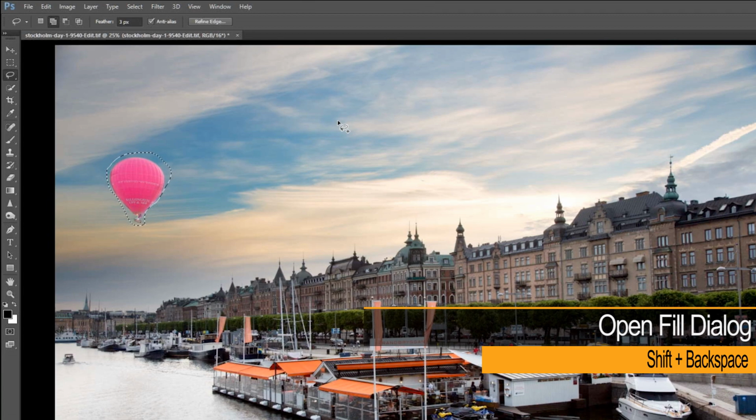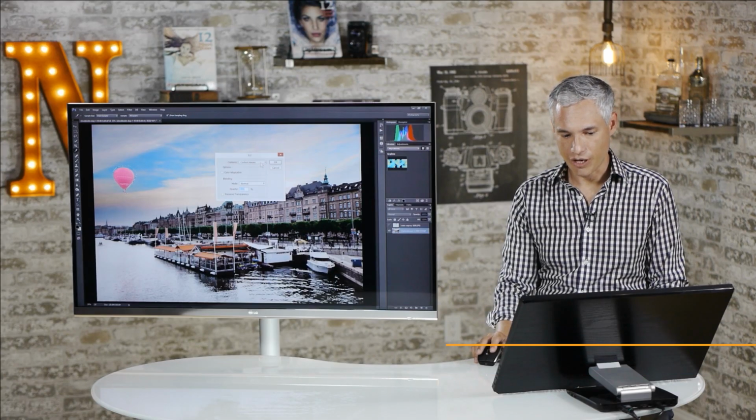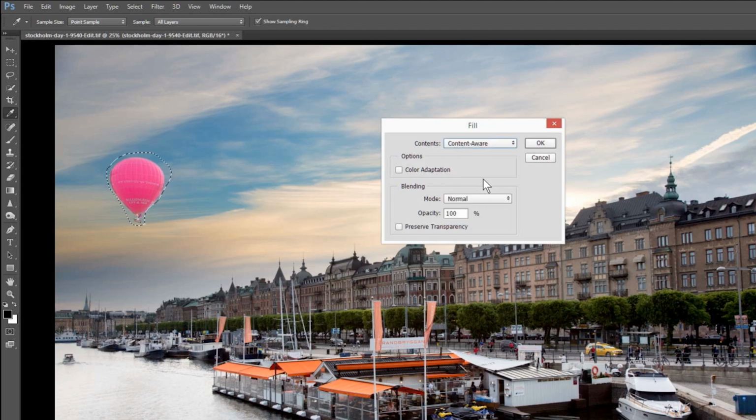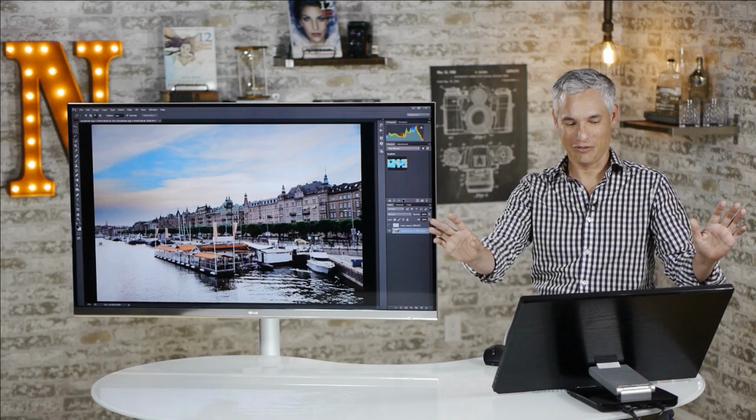Now I'll press Shift and Backspace to bring up the Fill tool. And you can see it gives me a couple of options, but the one I want is Content Aware. So let's go ahead and do Content Aware Fill, and you can see Photoshop does a pretty good job of just removing the balloon completely from the sky.